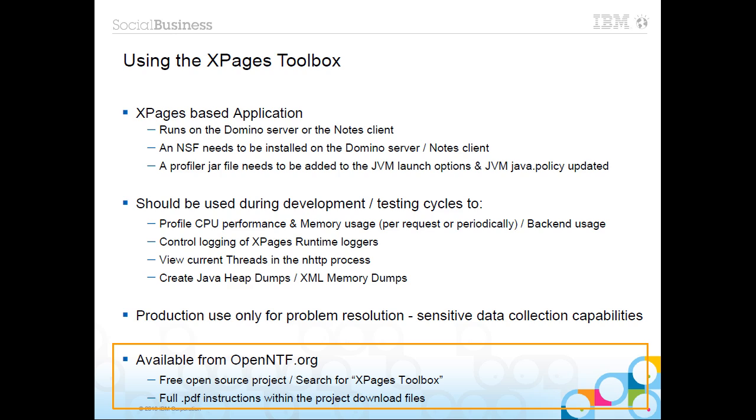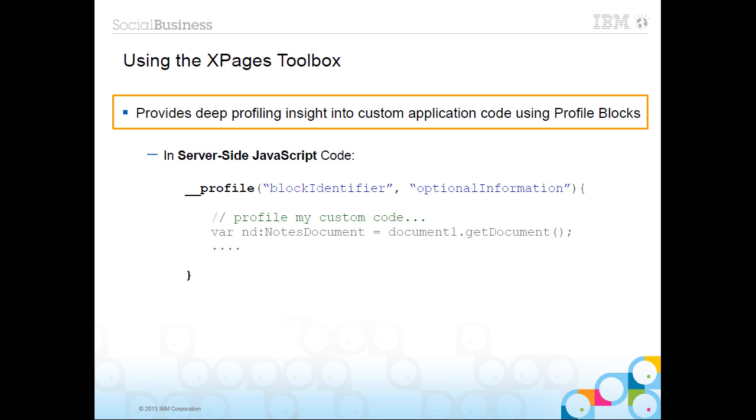It is available as a freely downloadable project from OpenNTF. Just do a search for XPages Toolbox, and there are full PDF instructions within the project download files that describe all of the steps above in terms of installing the profiler jar, JVM launch options, and so forth. As explained, you can use the XPages Toolbox to profile your XPages applications in terms of CPU, memory, and backend usage. Over and above that, the XPages Toolbox provides very deep profiling insight into your custom application code also, by way of using profile blocks.